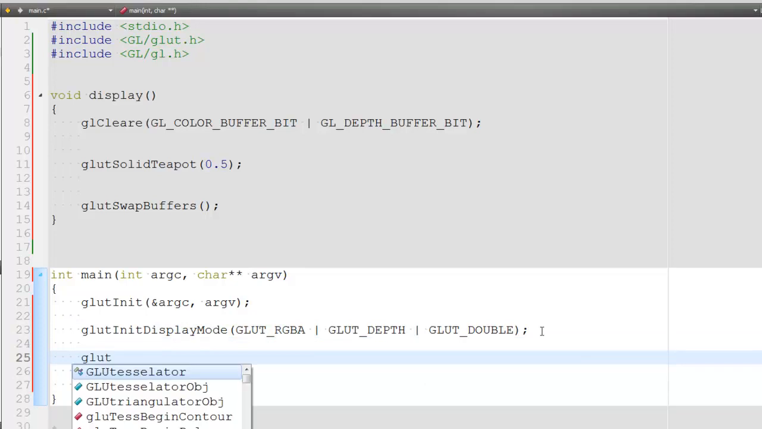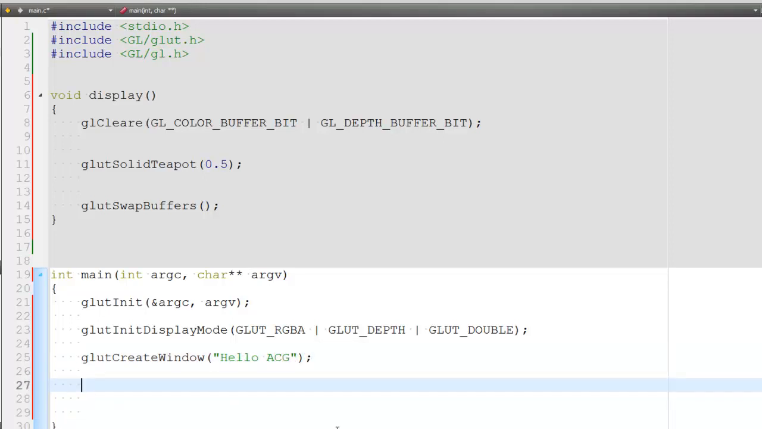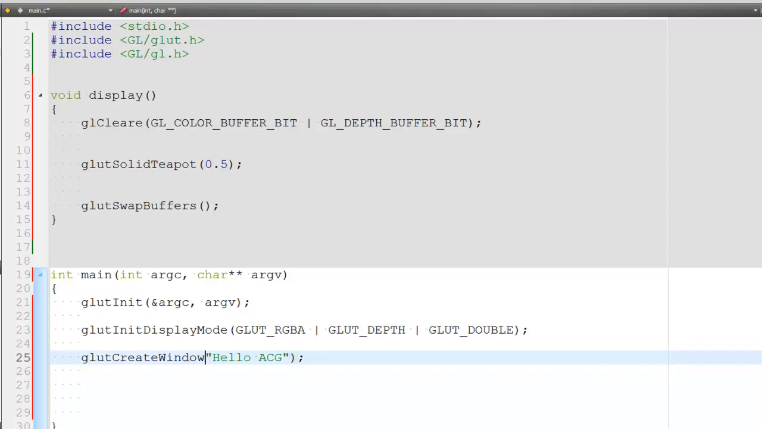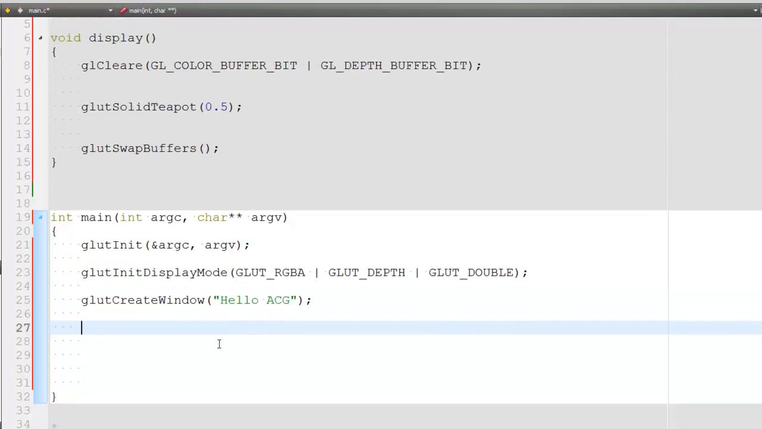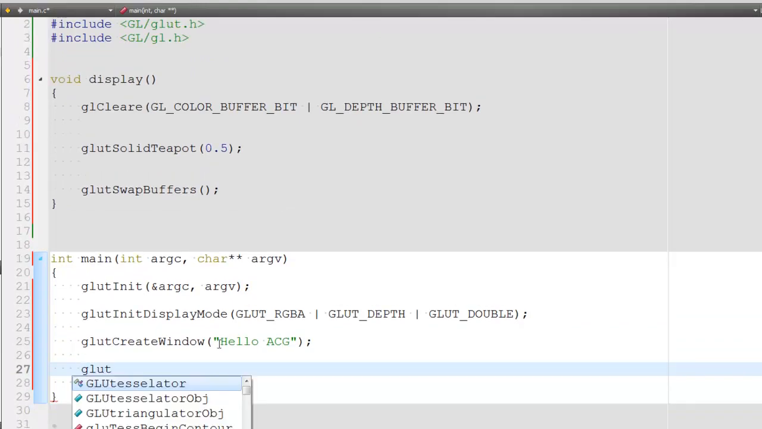Once I've done that, I'm ready to create a window, and I'm just going to call it Hello Applied Computer Graphics. And you notice that that function is really a macro. You could see it when I typed the parenthesis. It's called glutCreateWindow add exit hack. What happens is in a GLUT program, in order to actually run the program, first I need to specify a callback.